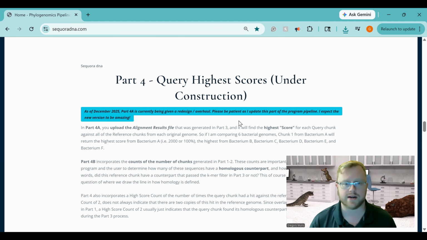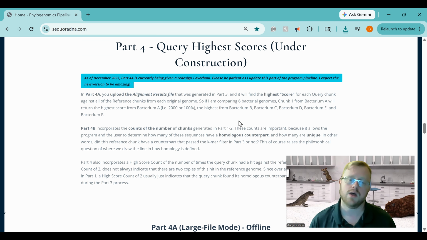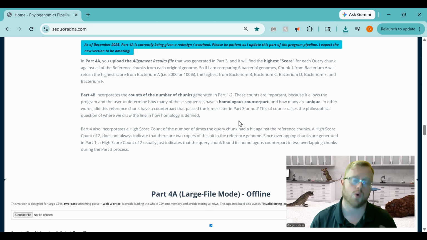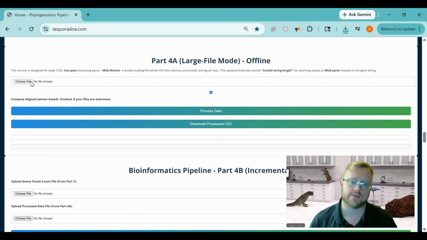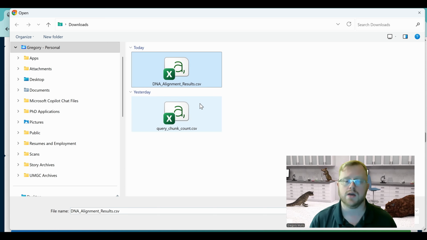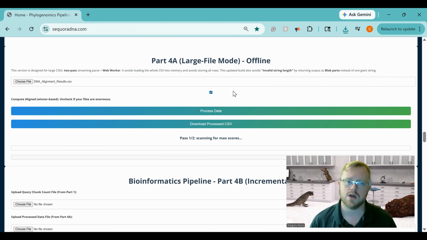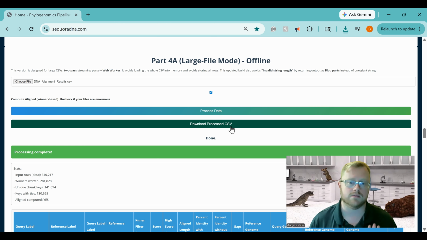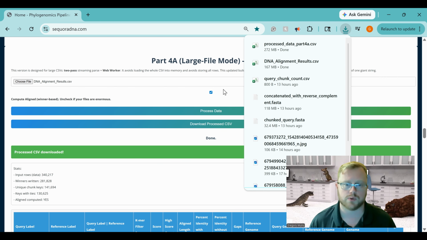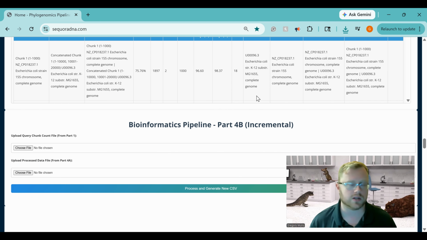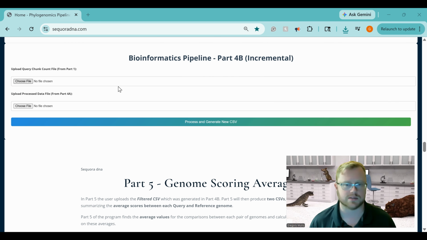Now, part 4 is divided into part 4A and part 4B. And what this is going to do is help to organize and process a lot of the results that we saw from part 3. Now, like I said, part 3 is the main workhorse. That's the part that takes hours to days. The rest of this pipeline actually goes pretty quickly and requires very minimal computational input. So we're going to hit process data after we upload part 4A, and then give it a few seconds before you hit download process CSV, just to make sure that everything is properly processed and you don't get something broken.